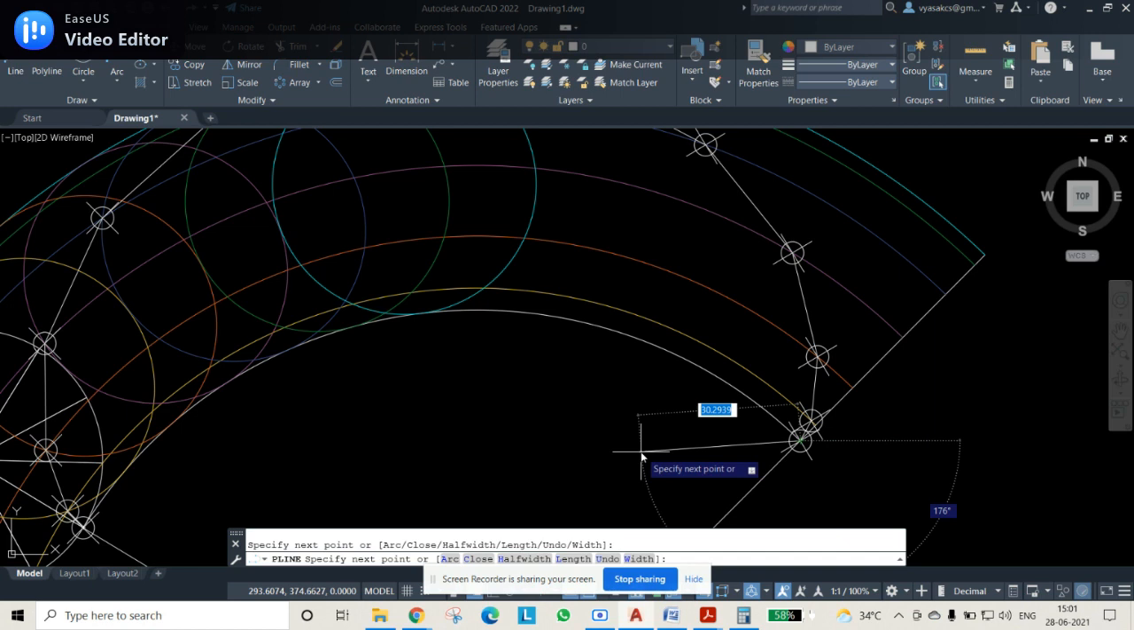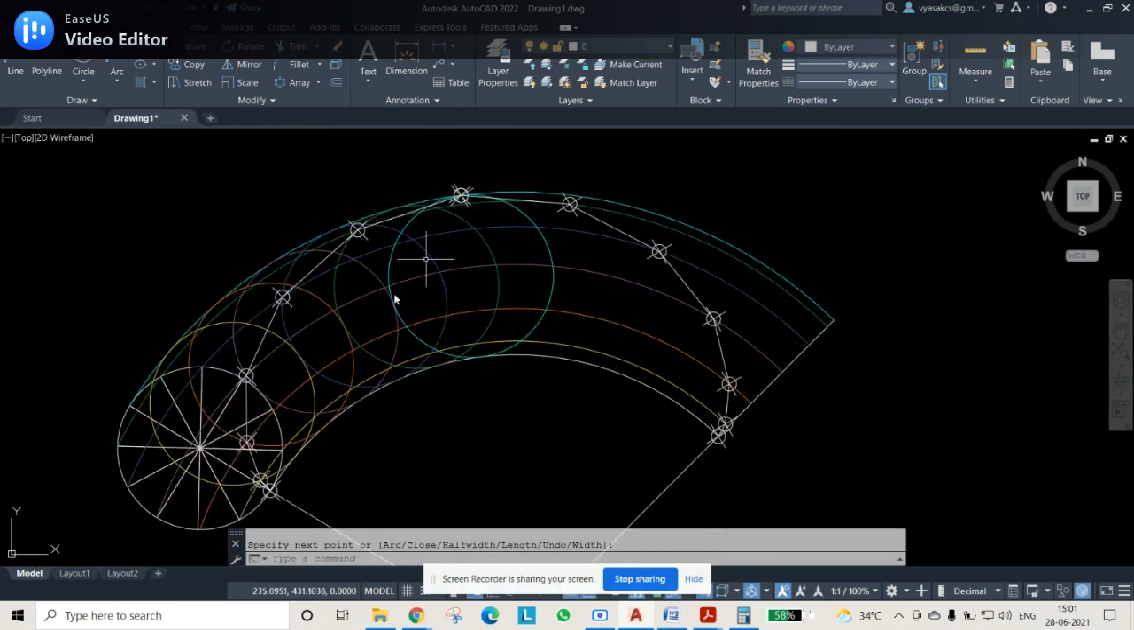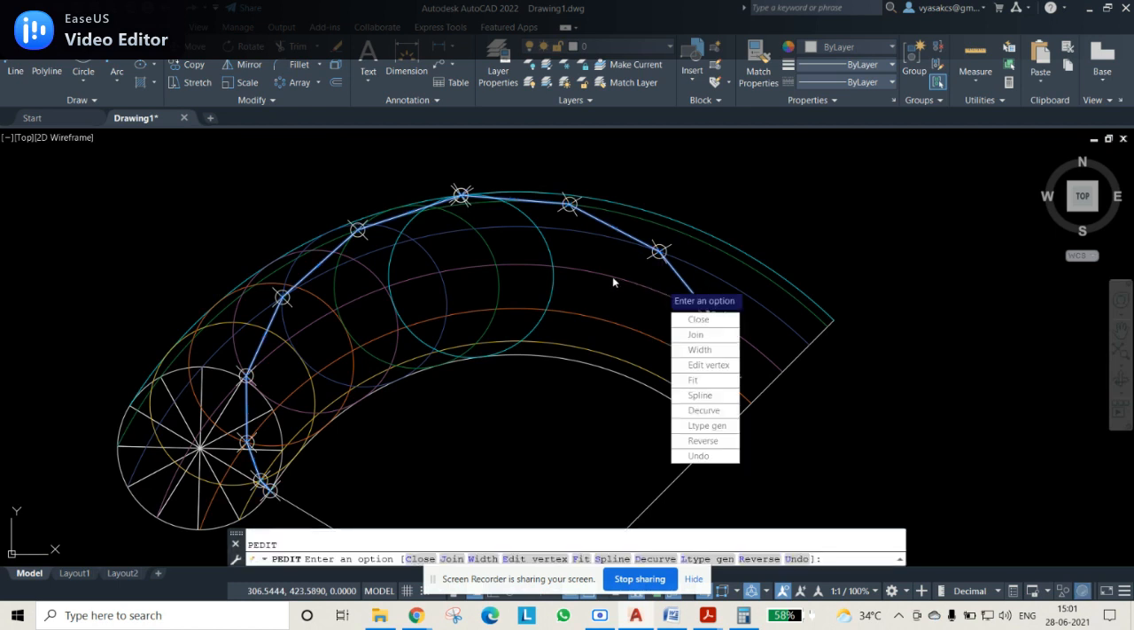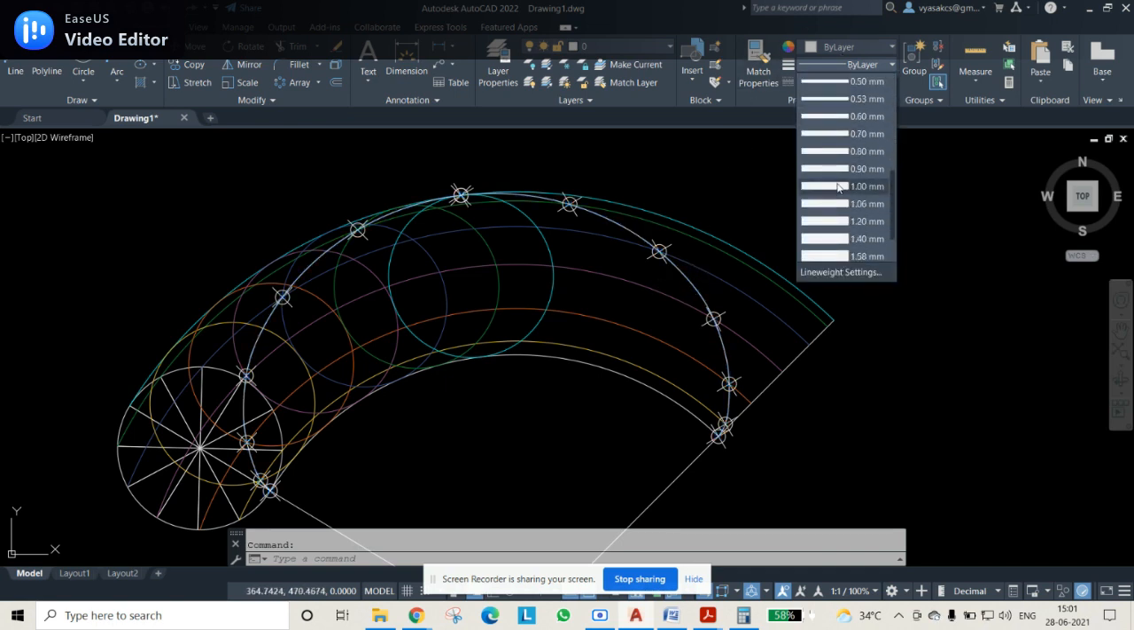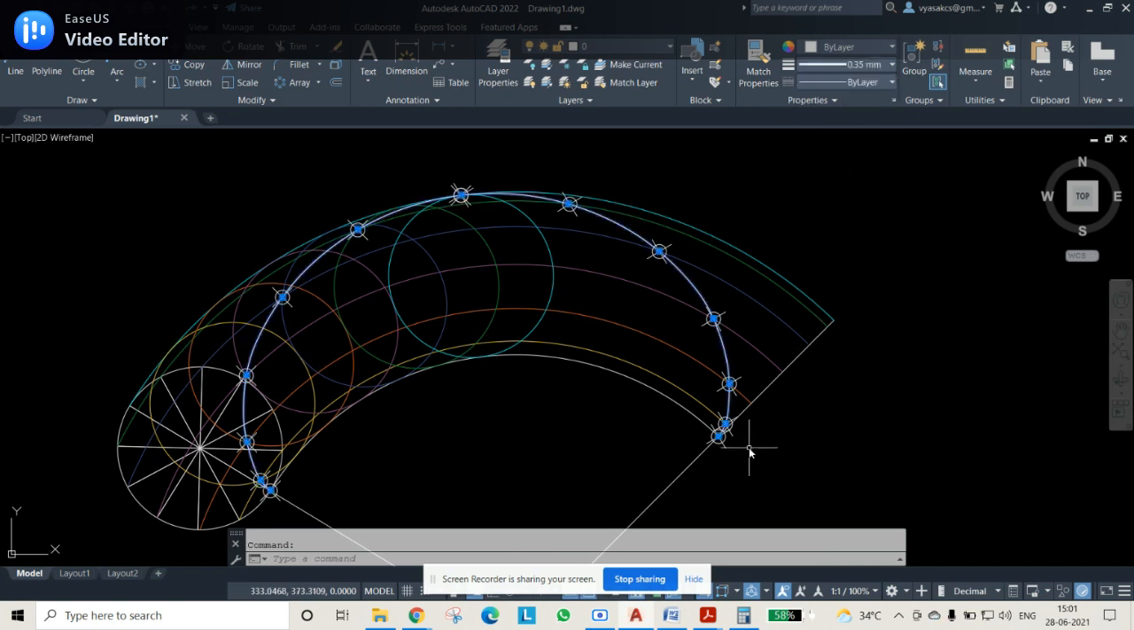And then press enter. Now since I have used the polyline command, I'll select it and use the PE command, that is the polyedit command, and use the fit option. Once it is fit, I'll select this. I can give some line weight to it. I'm giving some 35.